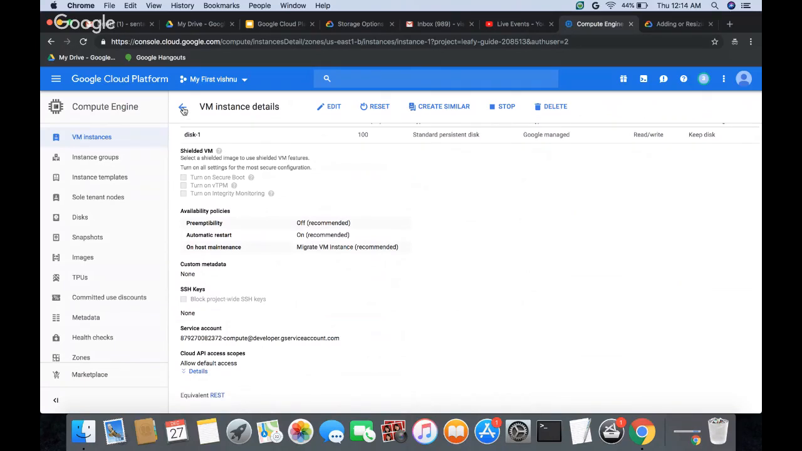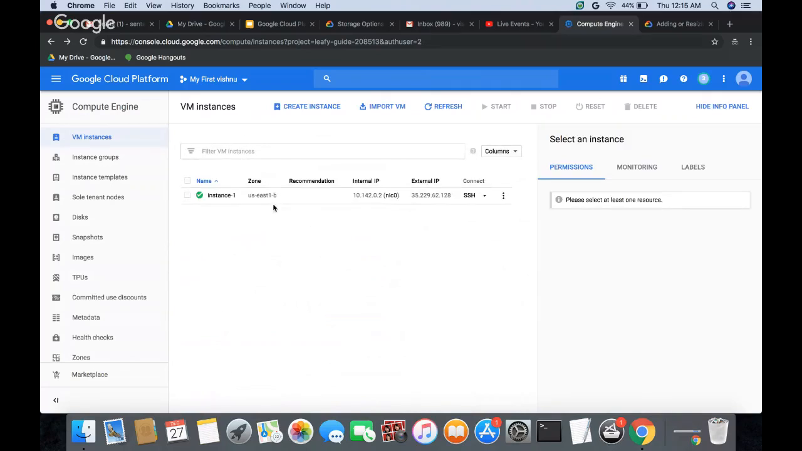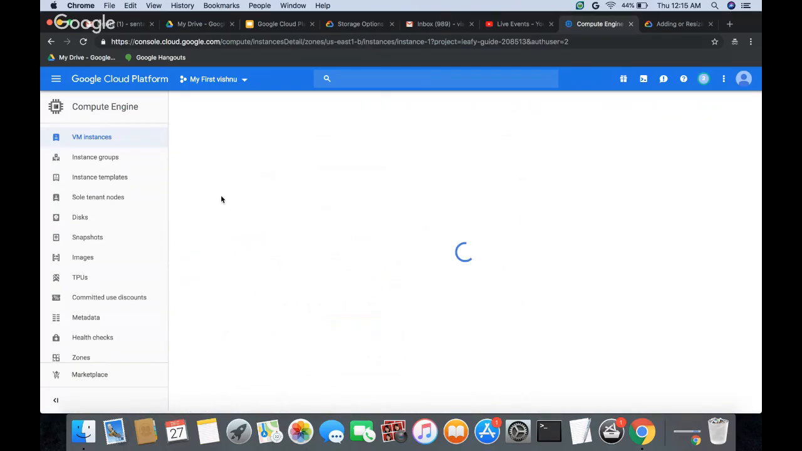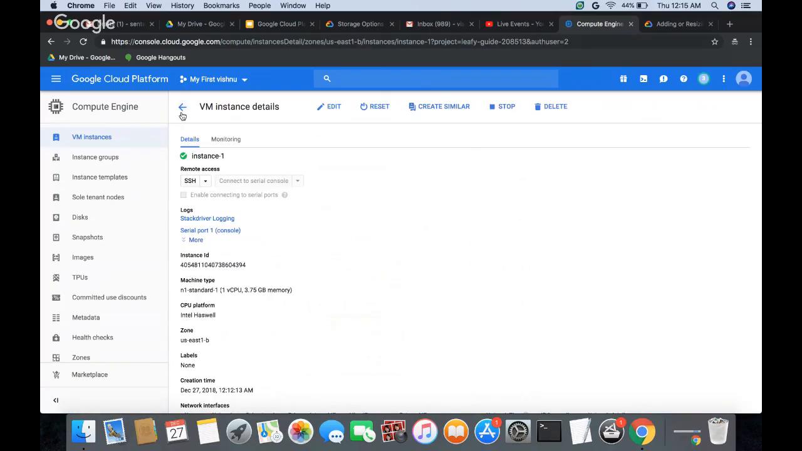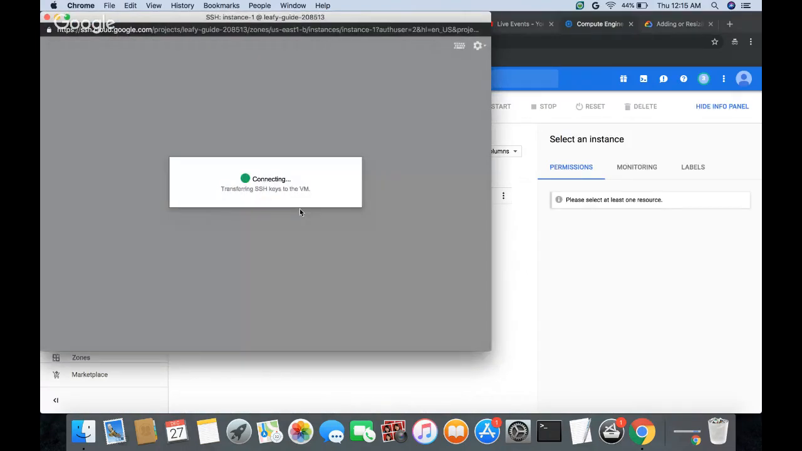Now we have created an instance and we have created the disk also in that instance. Now I am going to SSH into that instance.